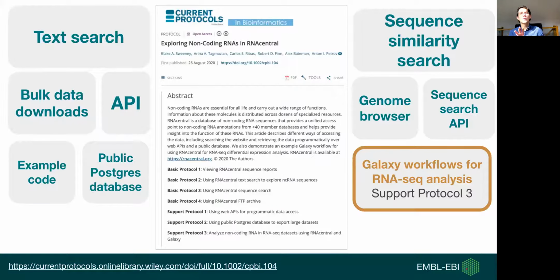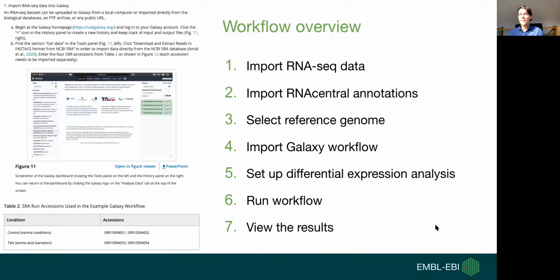Now, we published a description of this workflow in Current Protocols in Bioinformatics, and specifically it's found in support protocol 3. So what does it do? Here's a high-level overview of the workflow. It starts by importing your RNA-seq data. In this particular case, it has to do with Drosophila melanogaster. Second, you import the RNA-Central annotations for Drosophila. Third step is to connect all of that with the reference genome, once again, of Drosophila melanogaster.